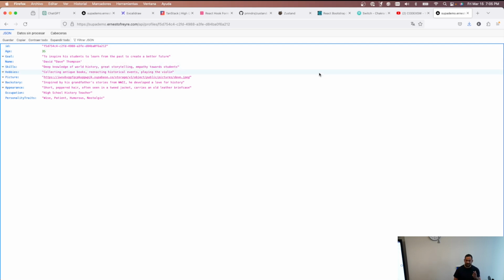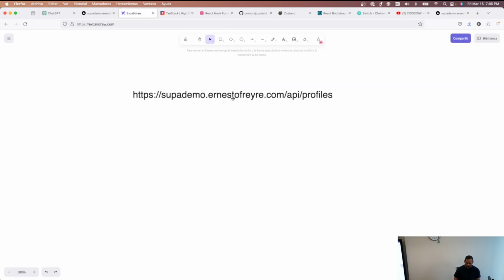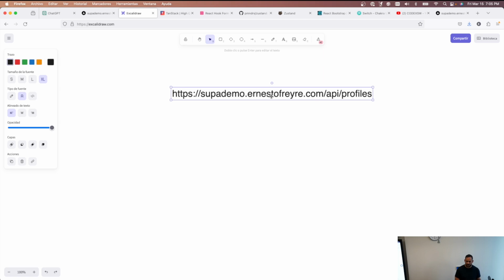I have a plugin that reformats JSON, so it shows pretty. But that's the same thing. So what I'm saying is that this is the API that we're going to use.